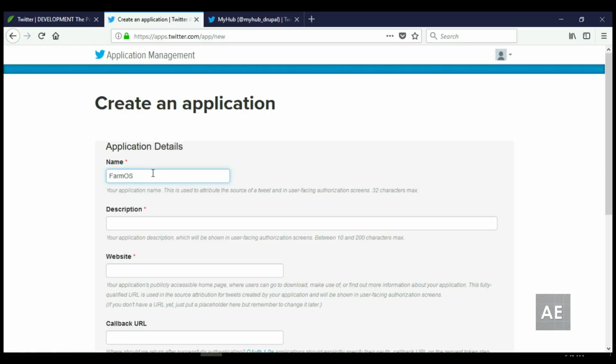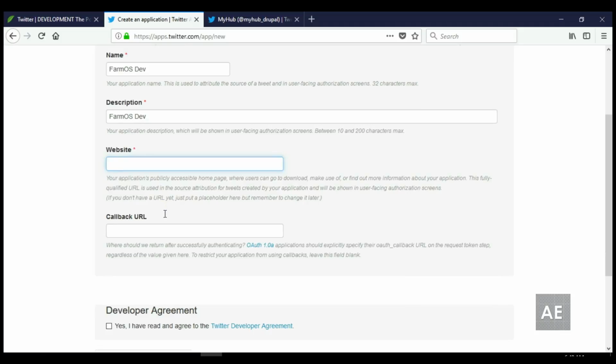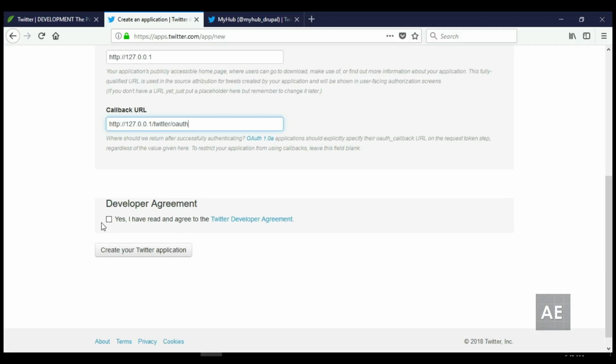So call this FarmOS Dev. I'm going to use the same name and description, and for the website we'll enter the address for localhost, which is 127.0.0.1, and the callback URL should be the same thing, /twitter/oauth, and then we'll select yes to agree to the terms and conditions.